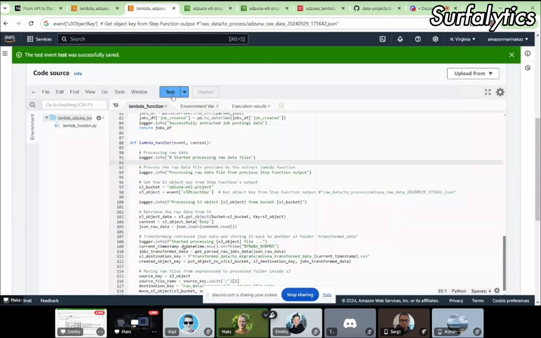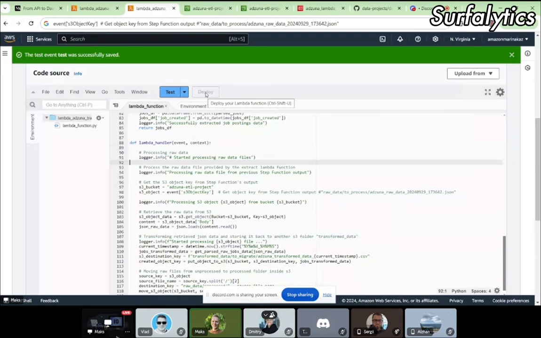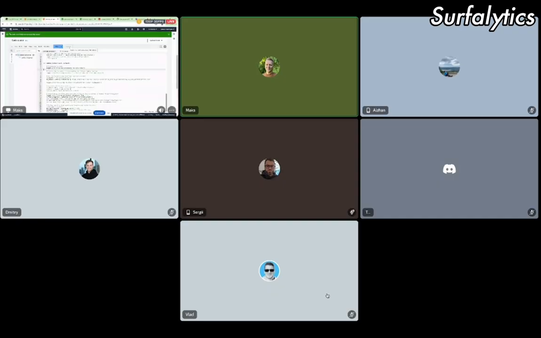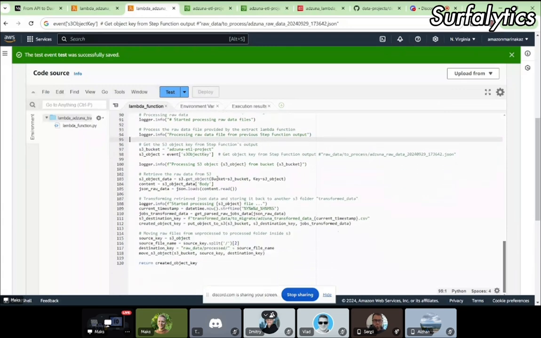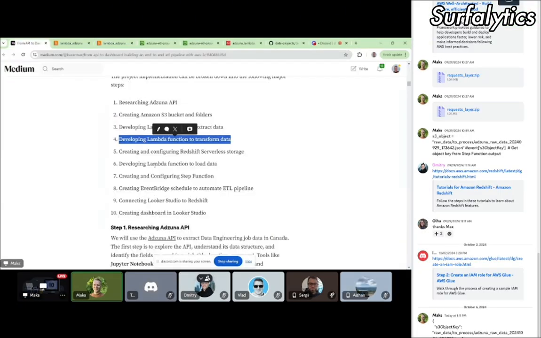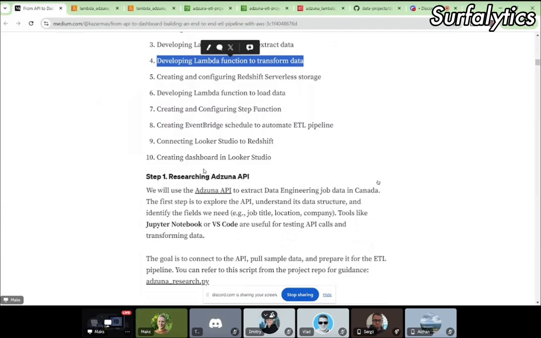So every time you make changes in the Lambda function, you should not forget to click deploy. The button title might look a bit confusing, but what it does is just save the changes. If you made changes and did not click deploy, the changes won't be saved. Let's proceed to the next step.